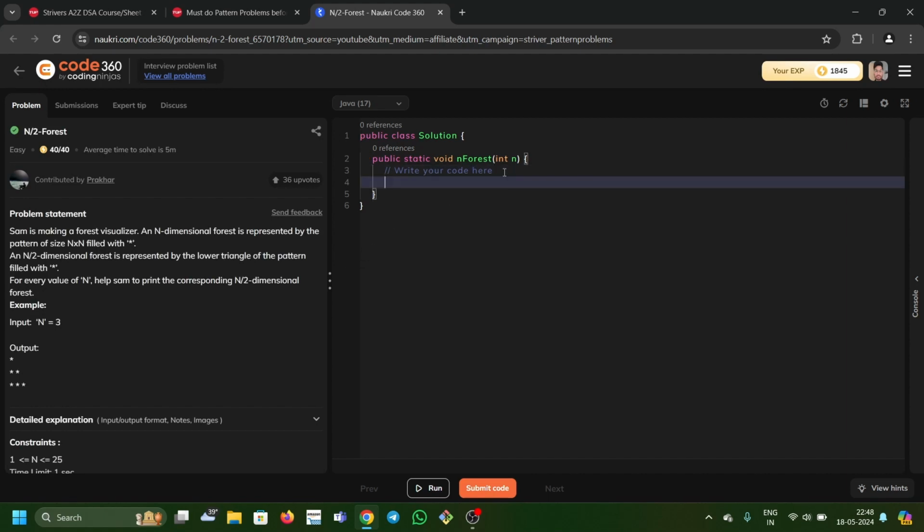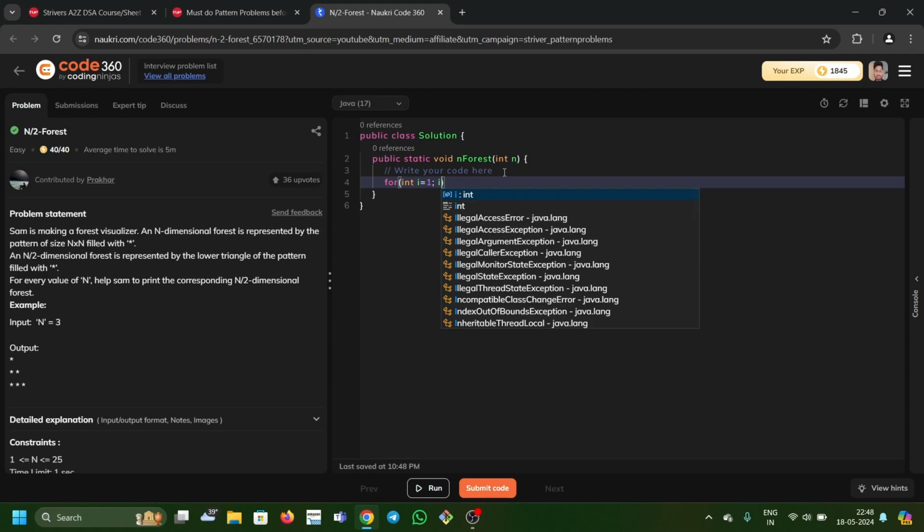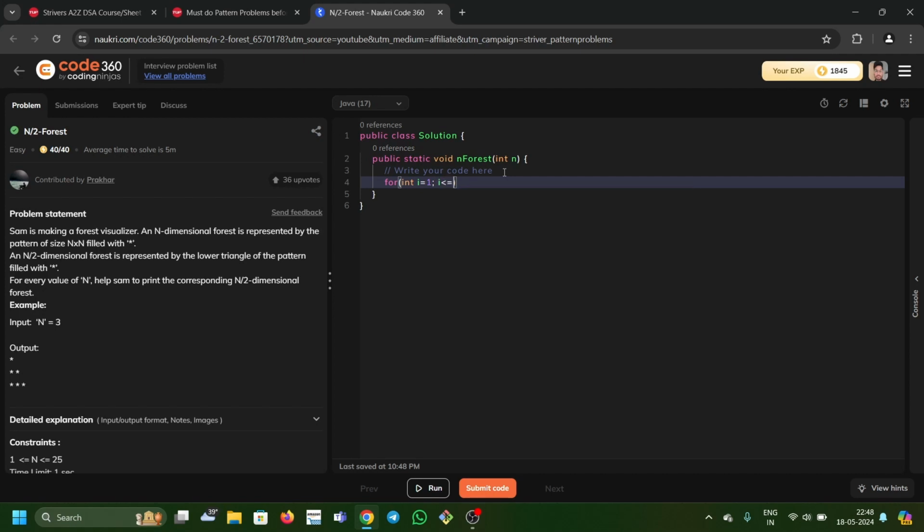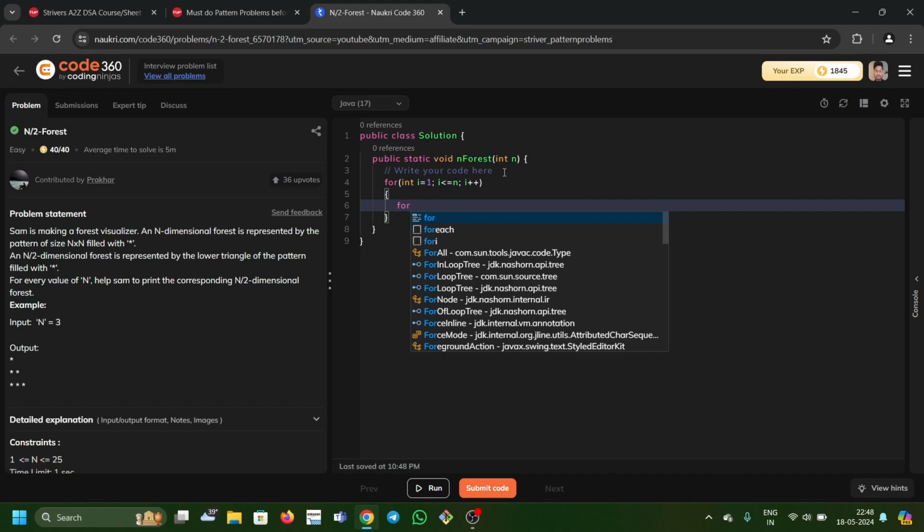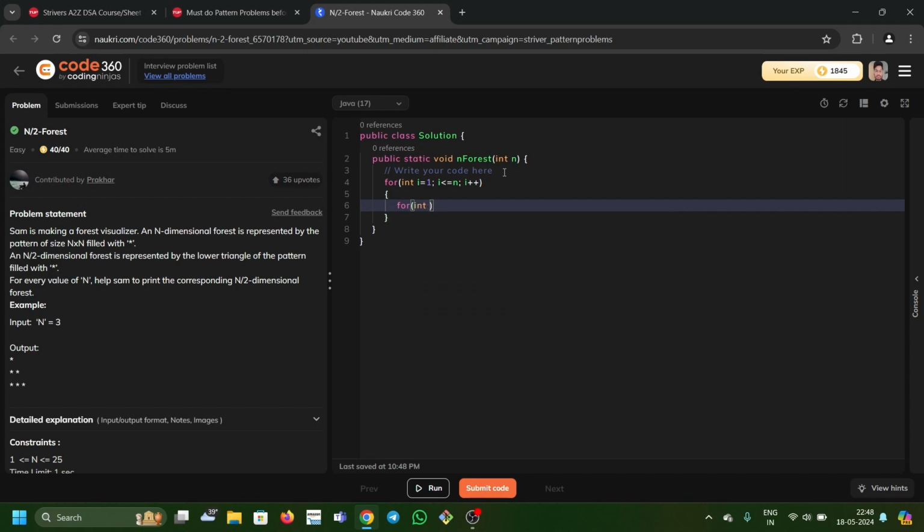So we just need nested loops, and we will use two nested for loops for this problem. So let's start. We can take one also, we can go with 0 also, but I will go with 1 today. So this is the outer loop for the rows, and for the columns we will go with J.